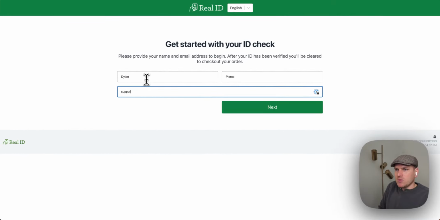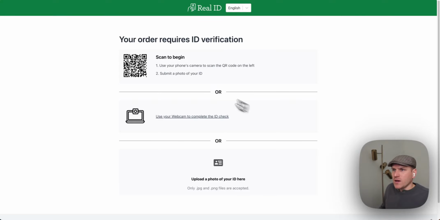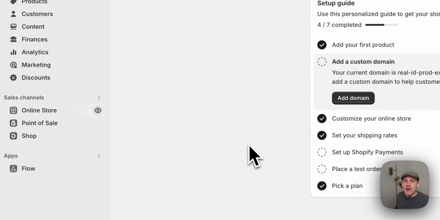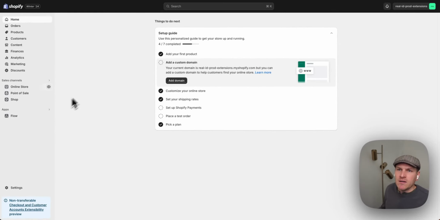So we'll say support@getverdict.com. Great. I'm not going to go through the full flow and verify my own ID, but I'm going to simulate manually approving a customer's ID in case they have issues, or perhaps they don't have their ID on them or are using an unsupported ID.